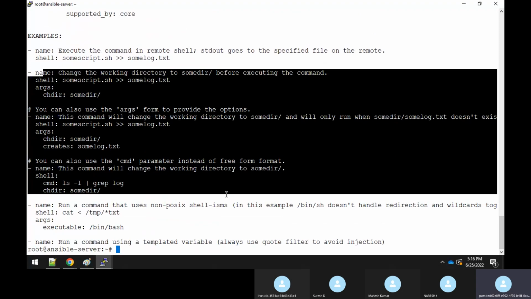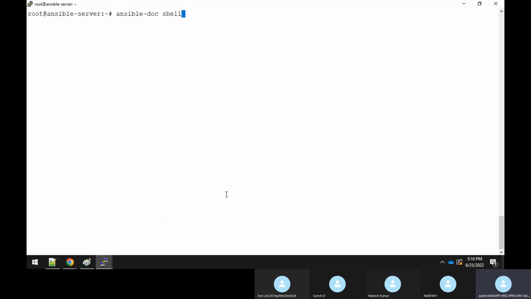I want to execute the particular script. I have already copied it by using the copy module, right? And now I want to execute it. How will I do it? ansible all -m shell -a, meaning argument. What is it? sh /tmp/myscript.sh. That solves it. It means you want to execute that script.